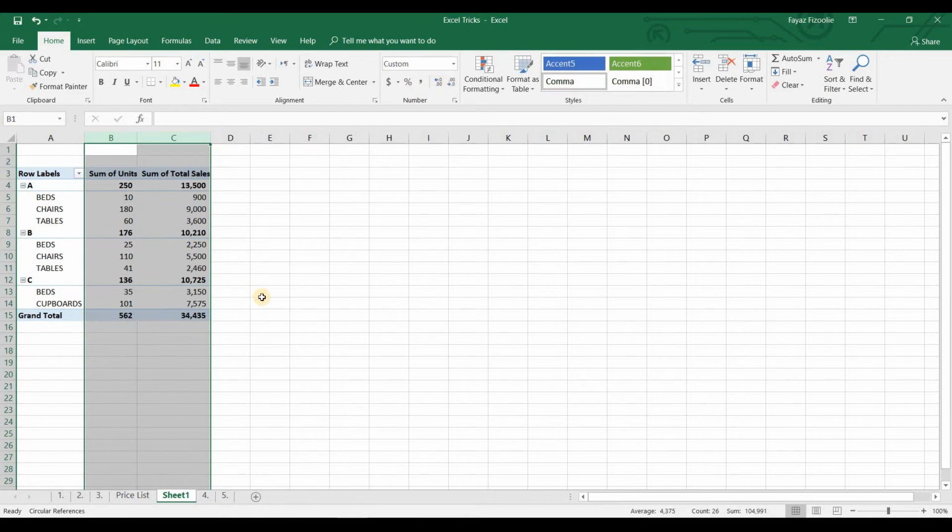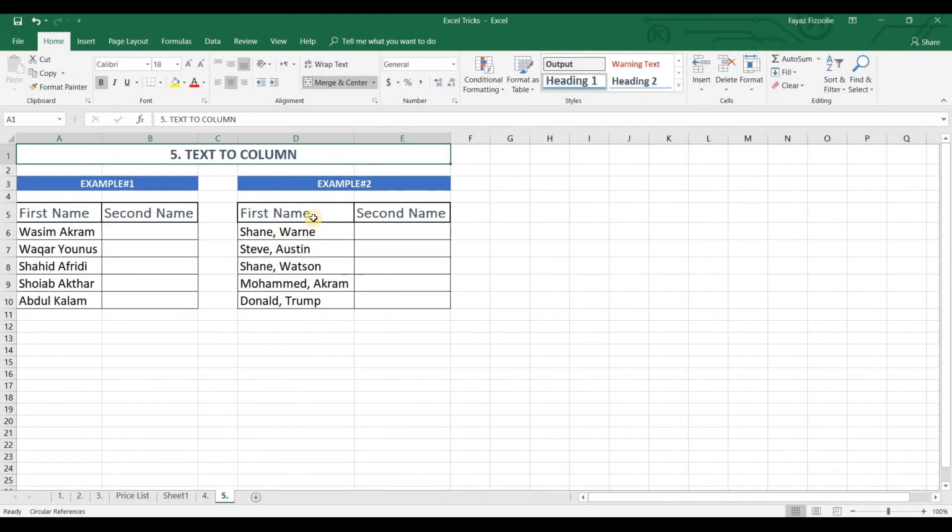total sales. The final function we are going to see in this video is text to column. There are two examples here. In both I have used random names, and if you noticed in the first example there is no comma after the first name, but the spacings are almost the same. Suppose we wanted the second name to appear in the second name column, this function will come in handy.